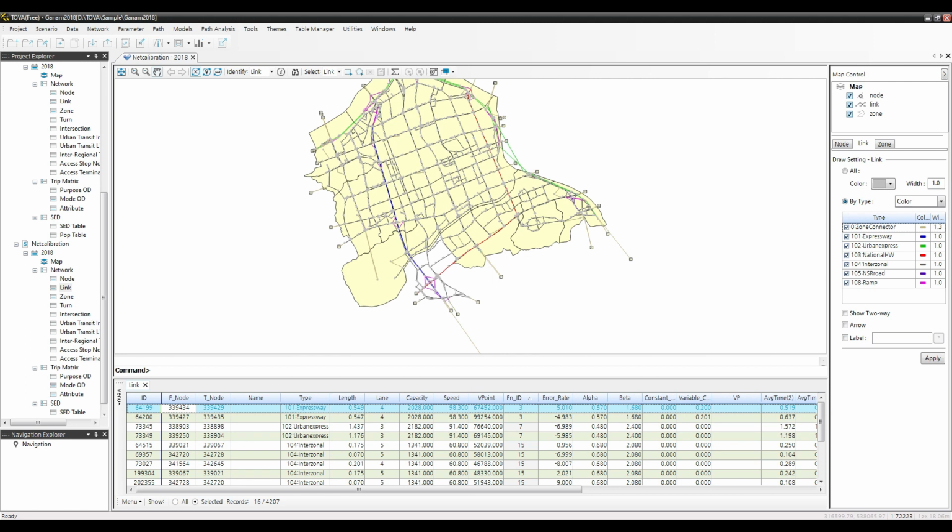Next, let's look at the error rates for link type 102, the urban expressway. You can see that the urban expressway has relatively low traffic assignments. If a particular link consistently has low traffic assignments and exceeds the allowable error range, you may need to adjust the parameters for that link and then perform another assignment to increase the assigned traffic.